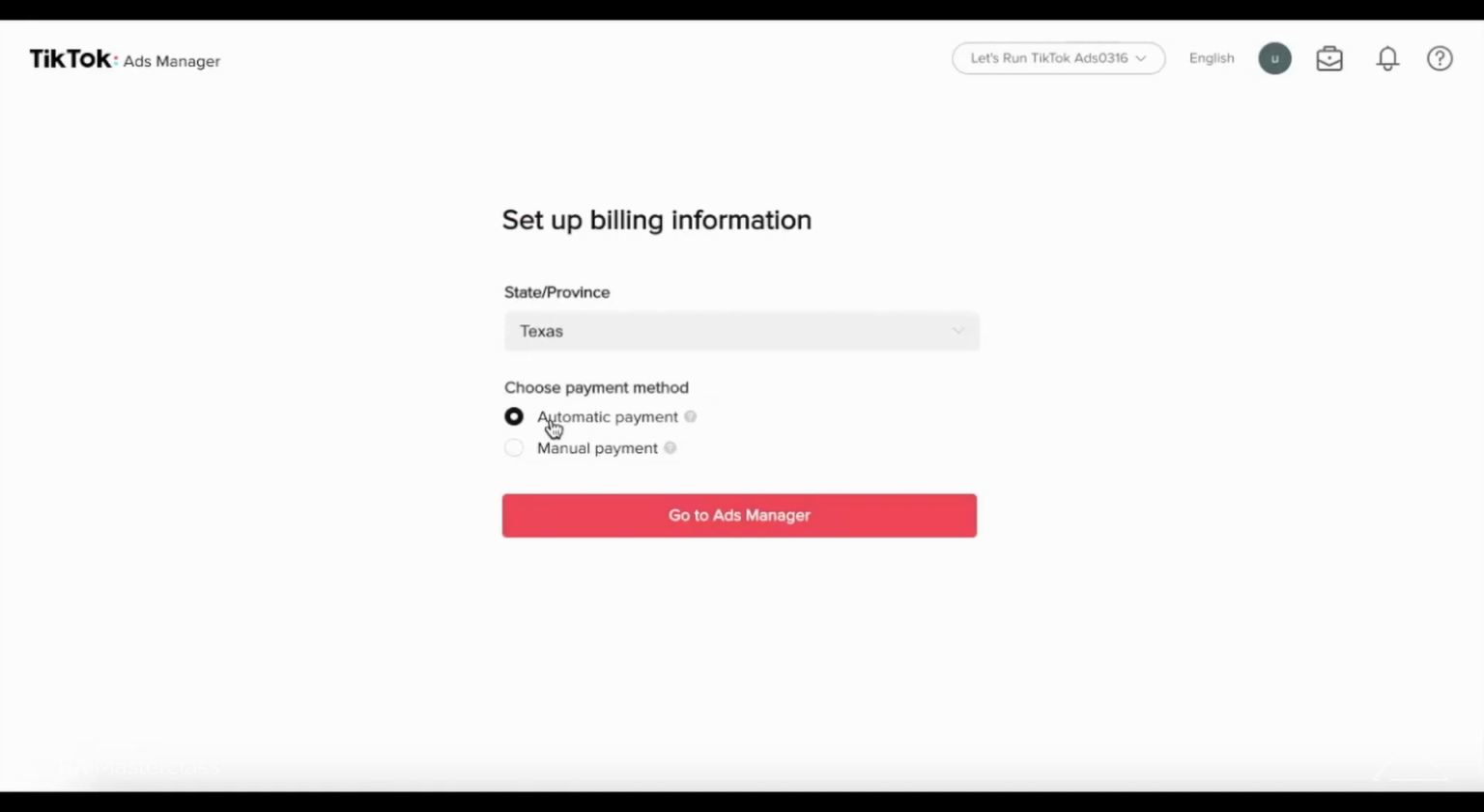So TikTok gives you 2 options. Automatic payment, which basically means your card will be charged. You're going to be given a certain threshold, and as you make those payments, your threshold is going to keep increasing. Manual payment means essentially you're going to have to load up your account with a certain amount of money. Once you run out of that money, spend it all on advertising, you're going to have to come back and basically add more balance. As you run out, you're going to have to come back and add more balance again. So select the payment method that works best for you.